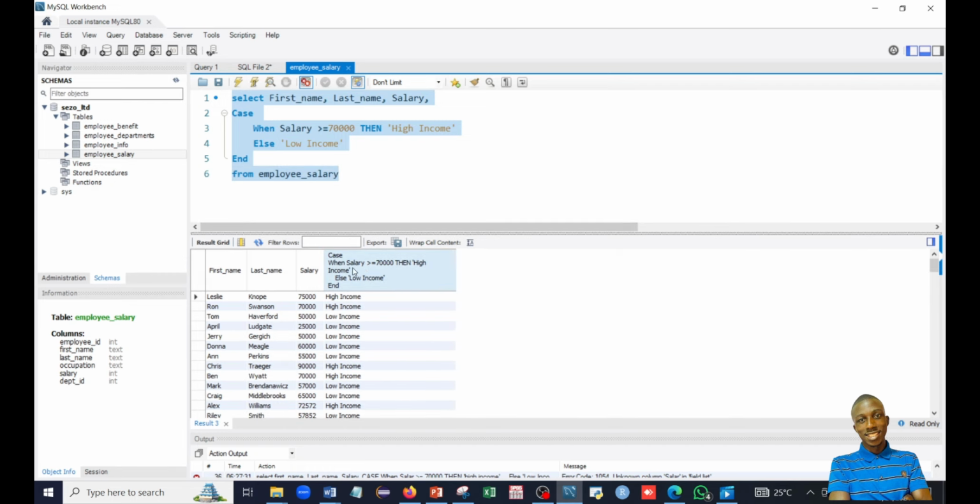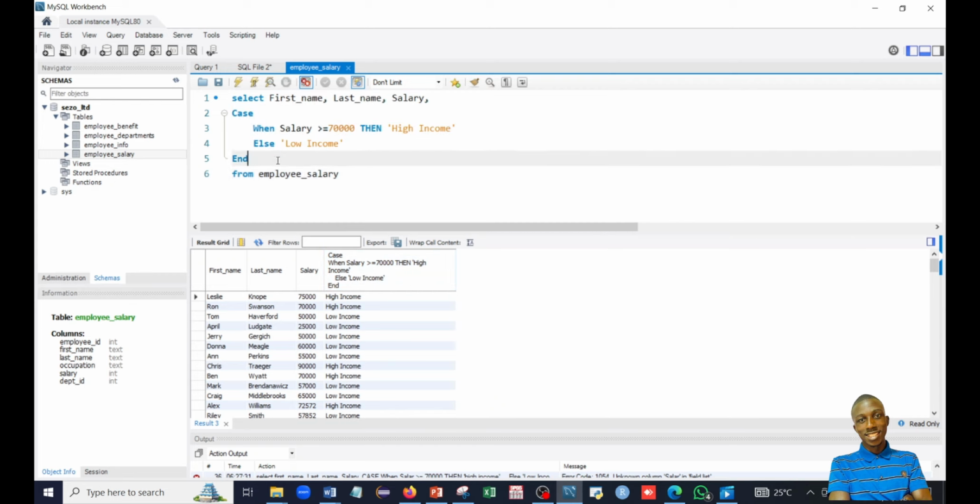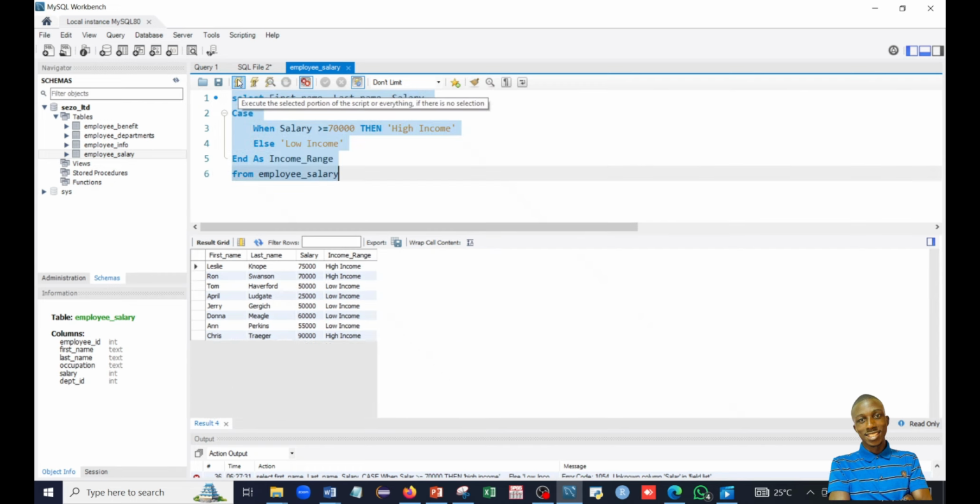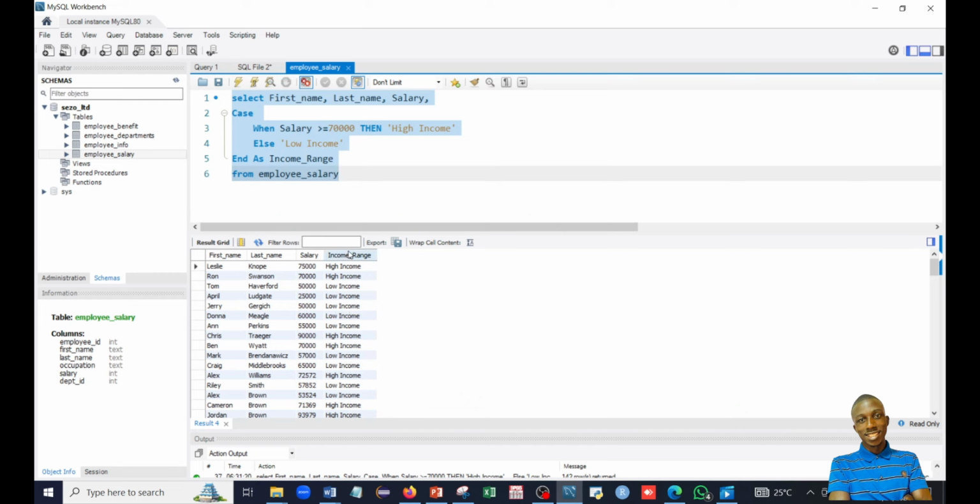But we want to assign an alias to change the name of this column. So we say AS income_range. When we execute it, here you see it has successfully changed the name of this column. So now we can know the individuals with lower income or higher income. You are seeing here we have Ron is a high income earner and Tom is a low income earner.